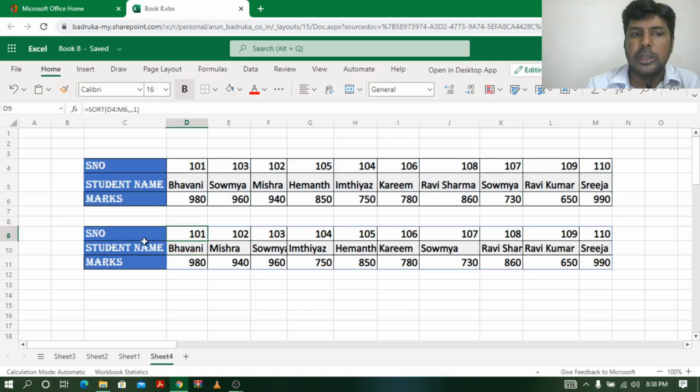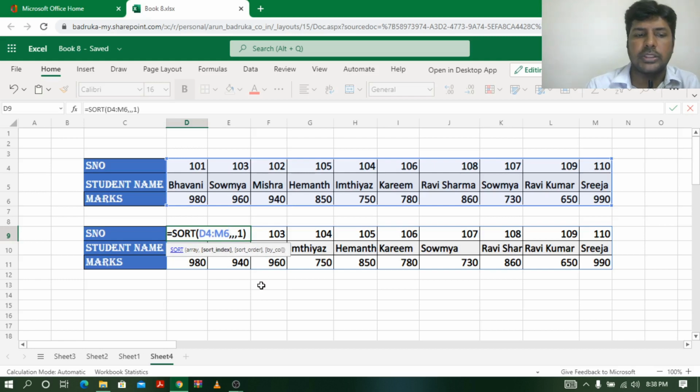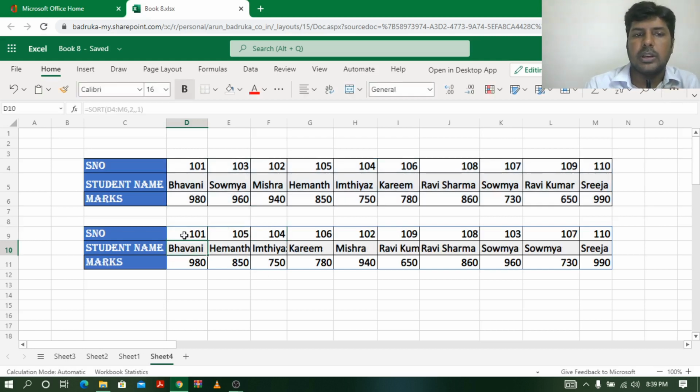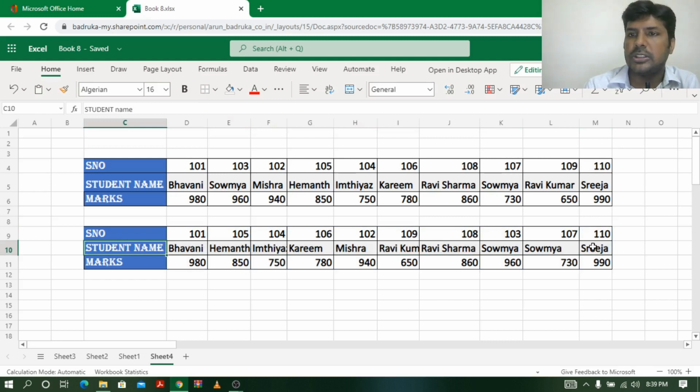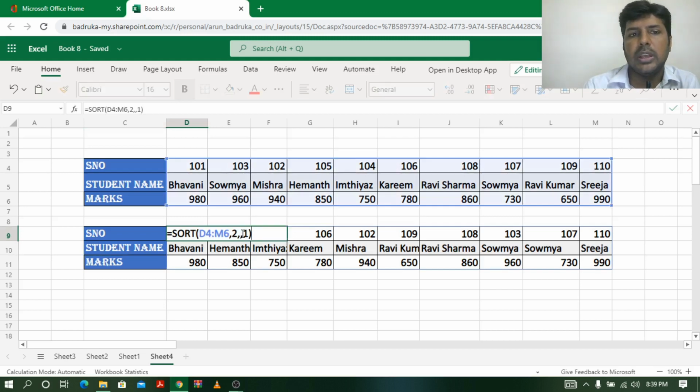Nice. Now you can see it has automatically sorted the data according to the serial number. Nice, right? Suppose you want to change the order according to the student name, again you can select the sort index as 2. So if I select 2 and click enter, see, automatically my sorting order is now based on the student name. Student name is again in ascending alphabetical order. Again, if you want to change, you can go back and change the sort order. So if you type -1, it will change into descending order. So this is how our sort function will work.